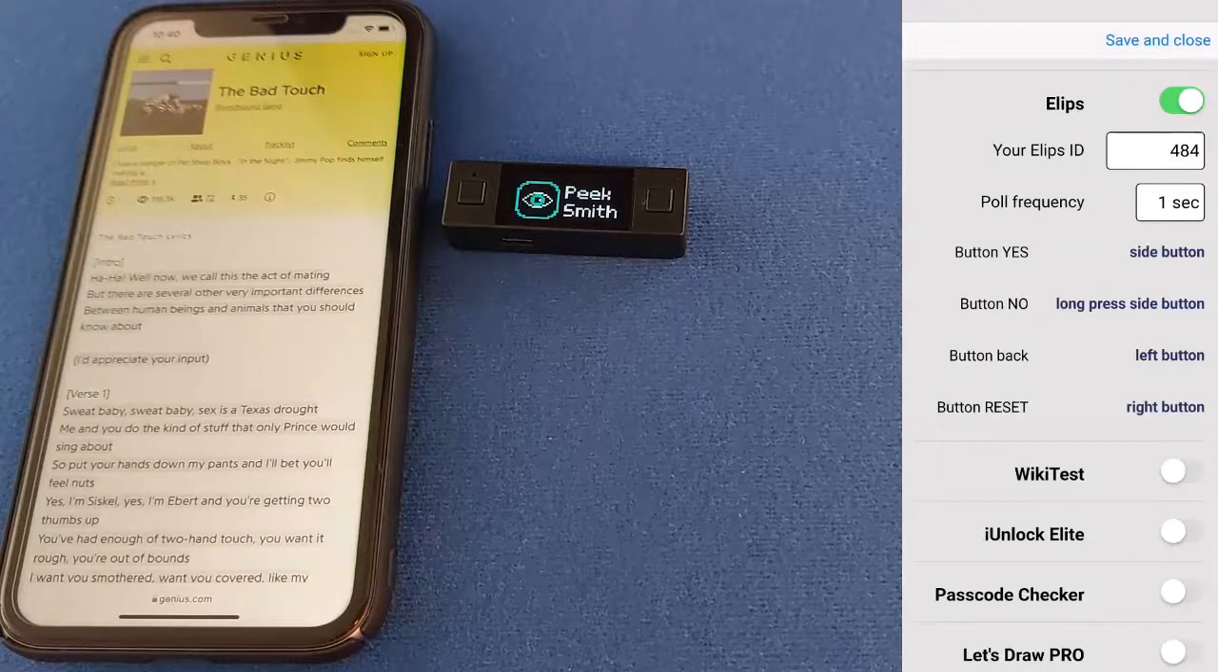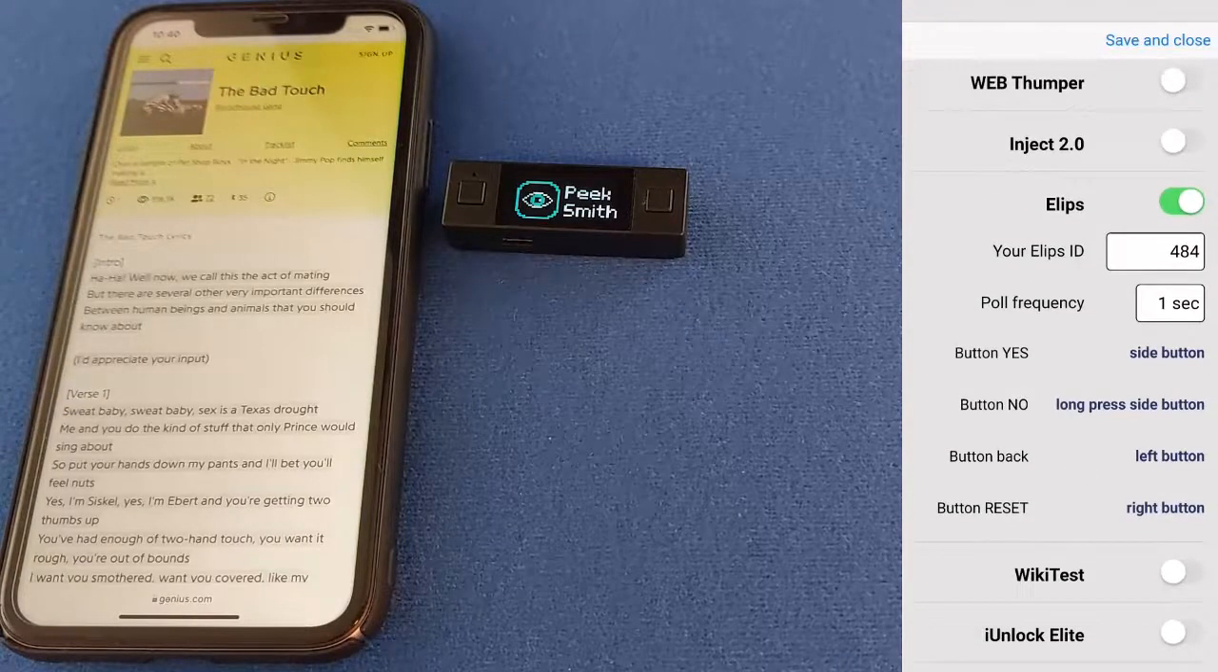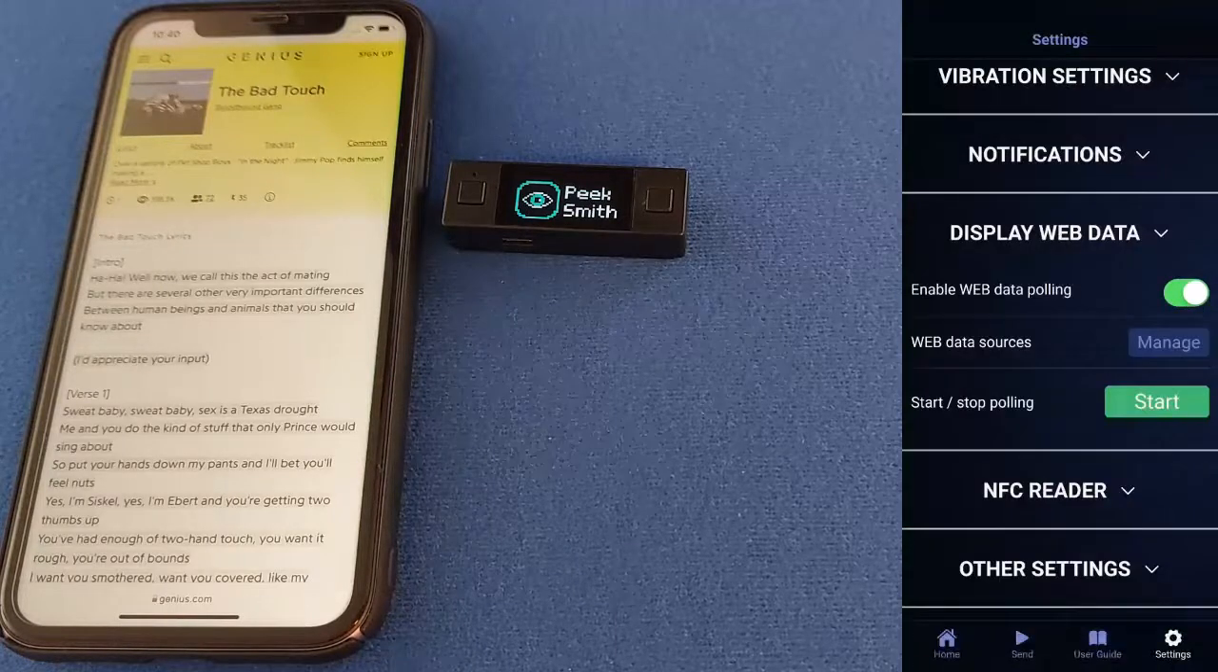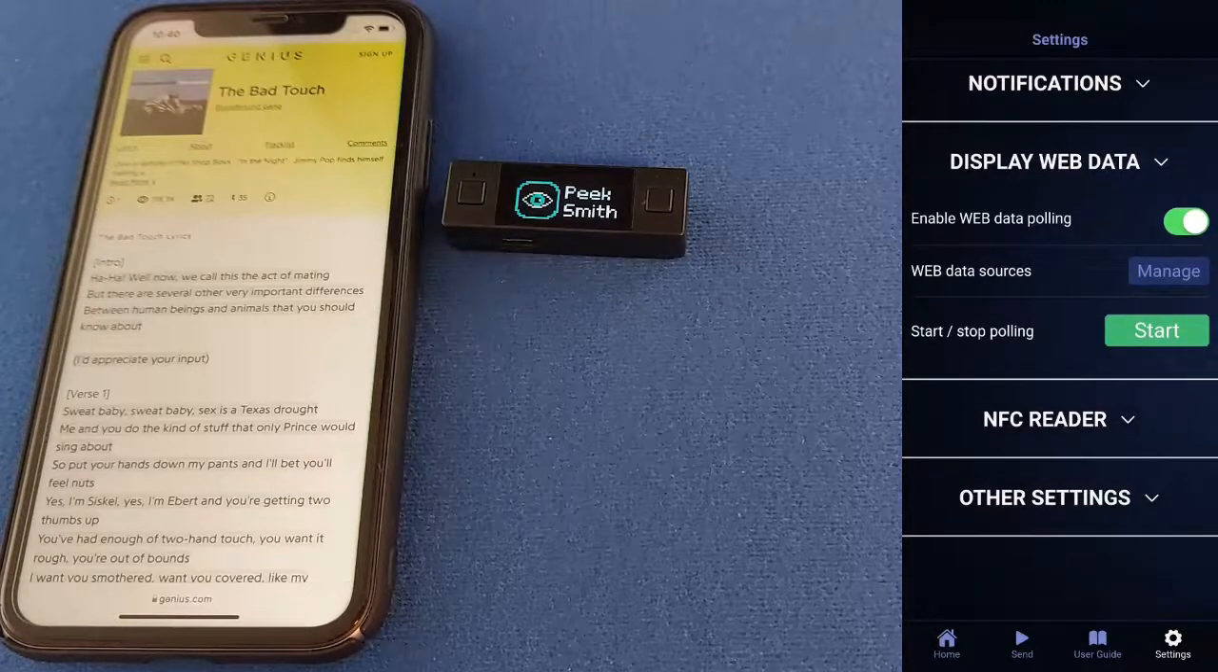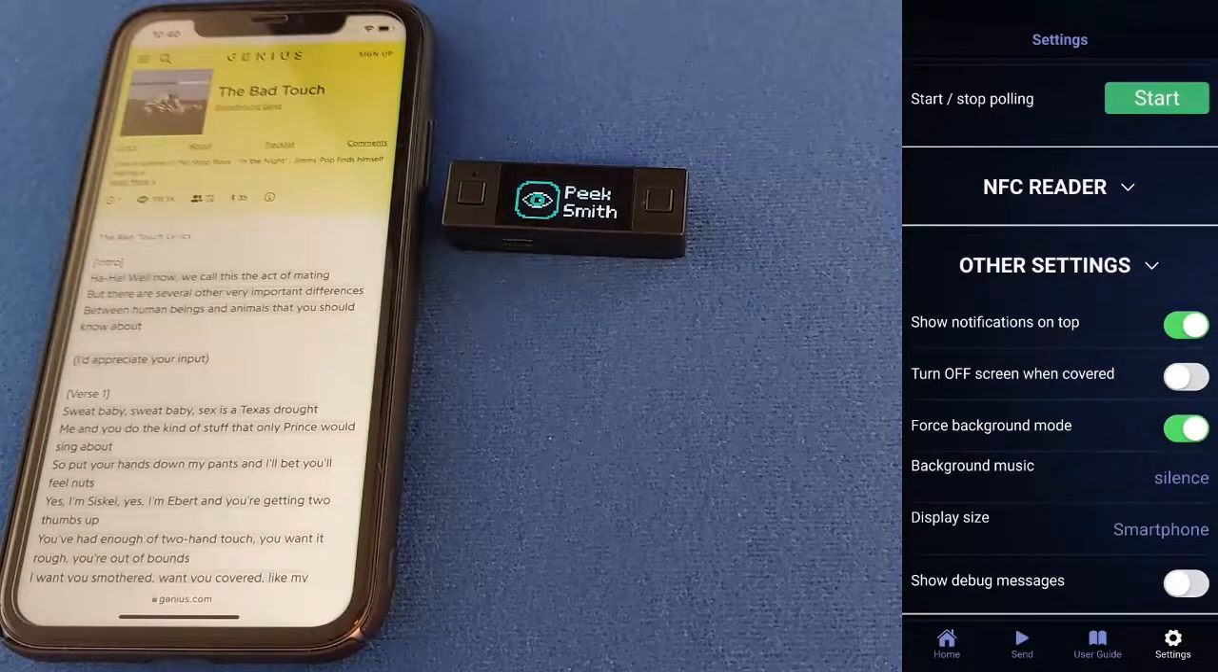So after we've entered everything here and Elips is enabled, then we save and close. And one more thing, in other settings, enable force background mode, and the background music should be silence. Okay, so these are the settings.